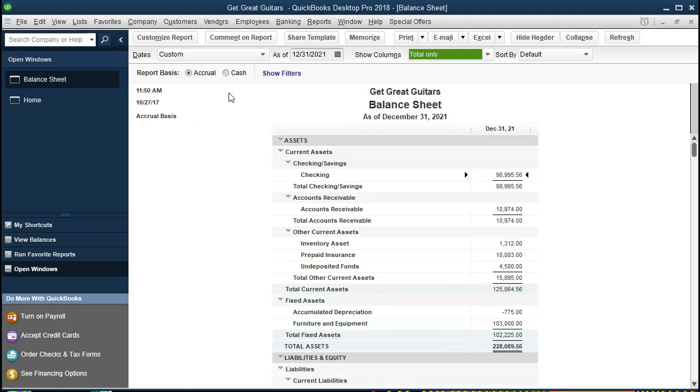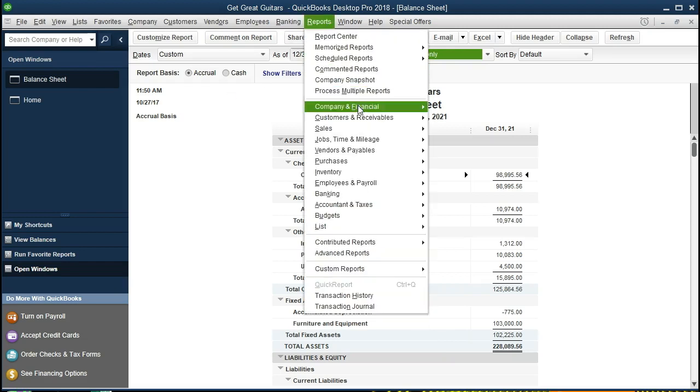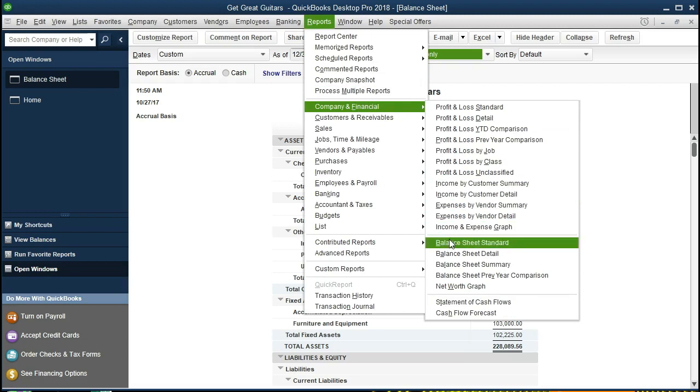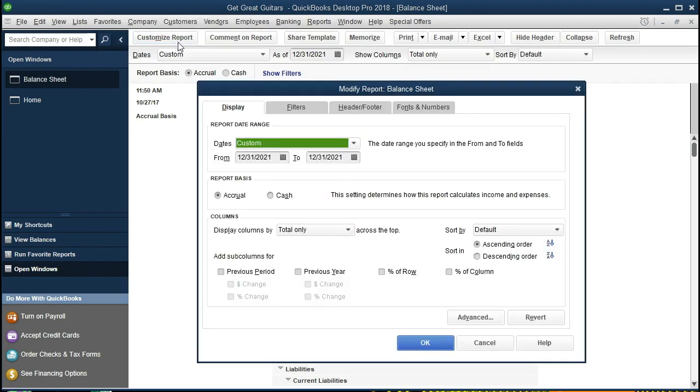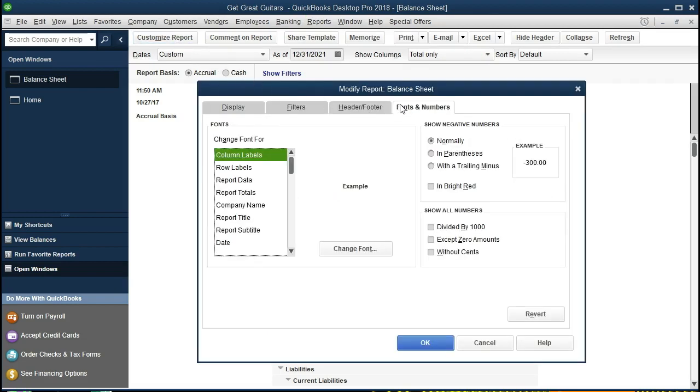Obviously, if there's any problems, we can just close the report as well and reprocess the report, going to the File tab and going down to the report, and then just create a fresh report if we do anything that's terrible here. So we're going to go back to the Customize Report, and we're going to go back to Fonts and Numbers. Then we have these options over here, Show Negative Numbers.